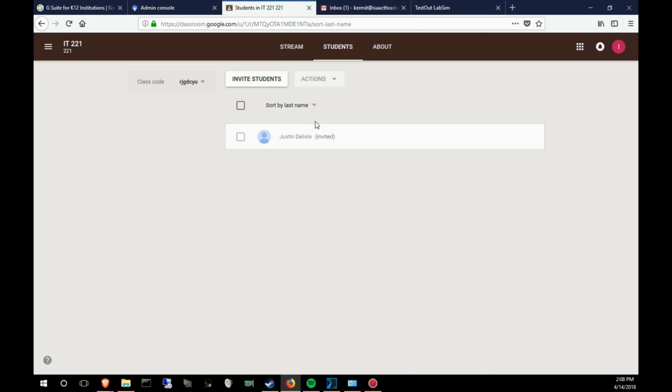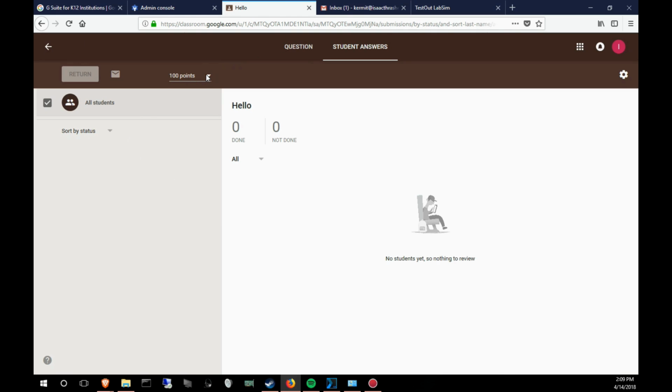Next, we're going to be taking a look at the gradebook, just to show you where that's at. So you go to the grades. The grades would show up in here, however, no one has taken this yet, so there are no grades.